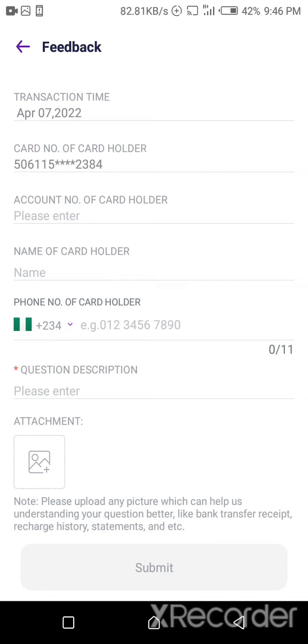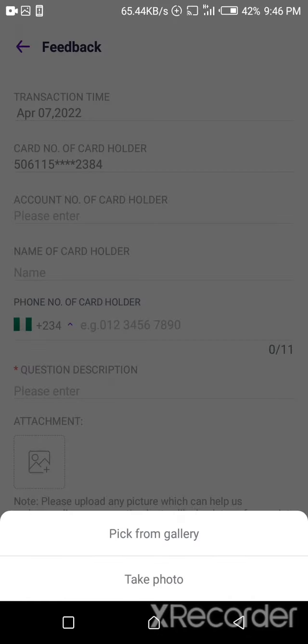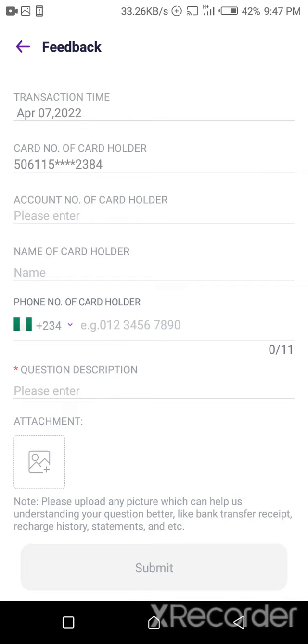Another one, question description, that is write something about the challenges you are facing, that is what you passed through before this debit of a thing occur. So just write it down. There is an attachment, you have to snap the printout, snap it. If you click on the box, they will ask you pick from phone or take photo. If you want to snap, you can snap it direct, then upload it there, then click on submit. Then we'll bounce the money back to the customer.